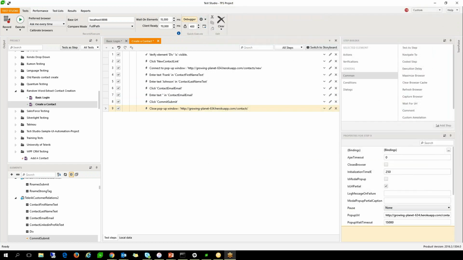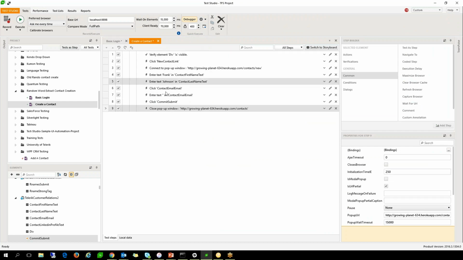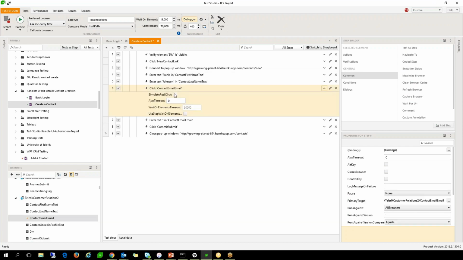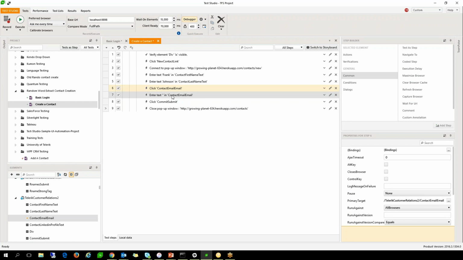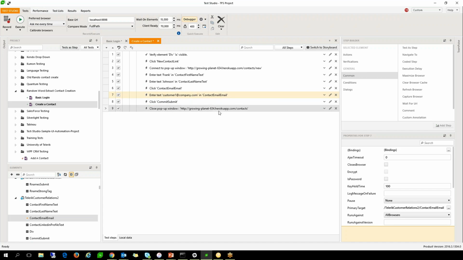So we went through, we log into an application, and then in the next subtest we create a user, opening a pop-up, filling out first and last name, email, which it looks like that did not, oh, that's the click on email. Let's get into the value. For some reason it didn't want to capture that, so let me go ahead and add that in here. There we go. And then submit, and then we close the pop-up.